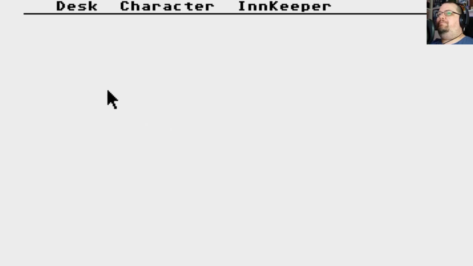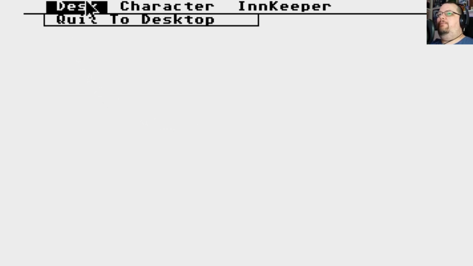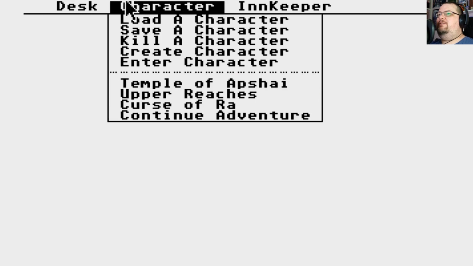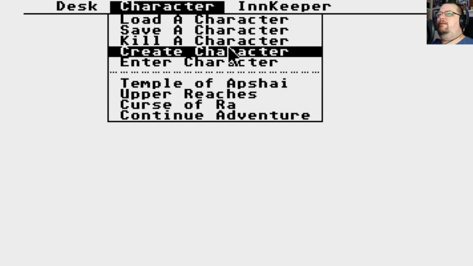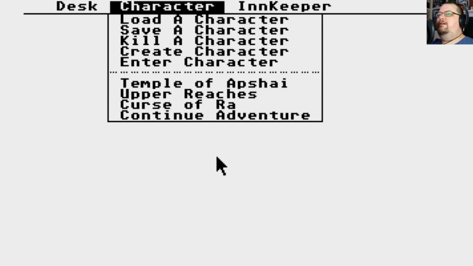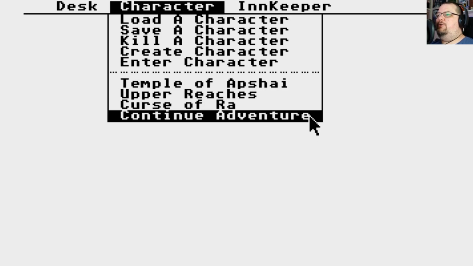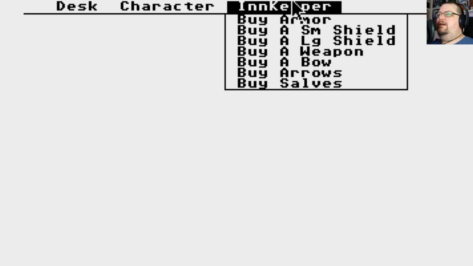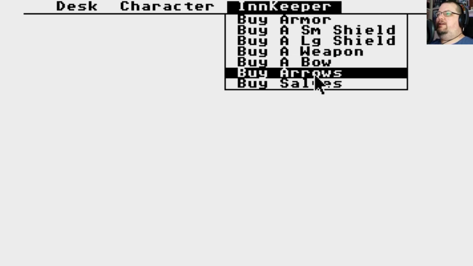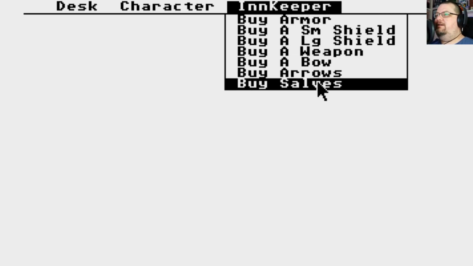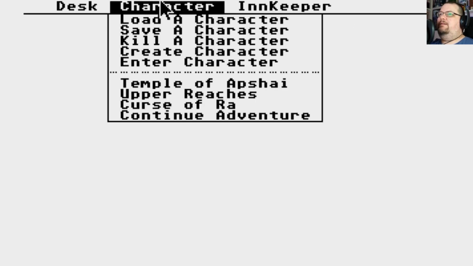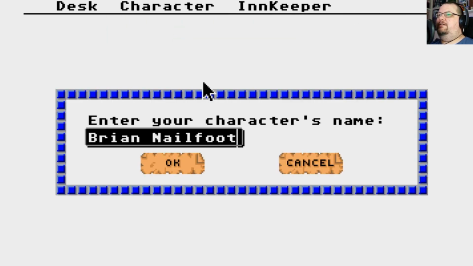Anyway, here we go. So from here, we can quit to desktop from the desk menu. We can load, save, kill, create, or enter a character. And then we can jump into any of the 3 modules, or continue a saved adventure. And then with the innkeeper, once we've created a character, or loaded a character, we can buy stuff. So we'll start with create a character.